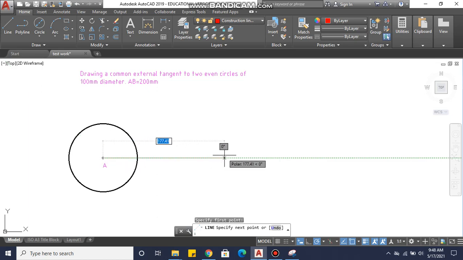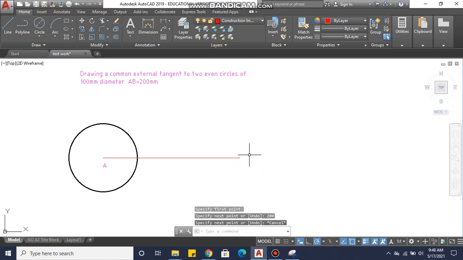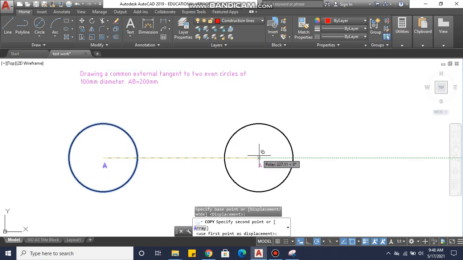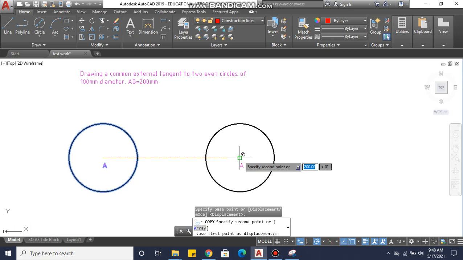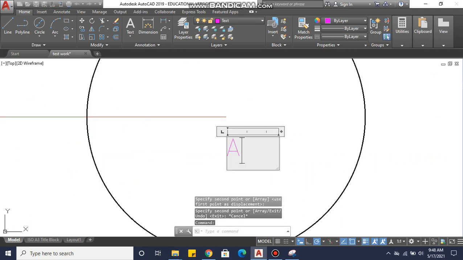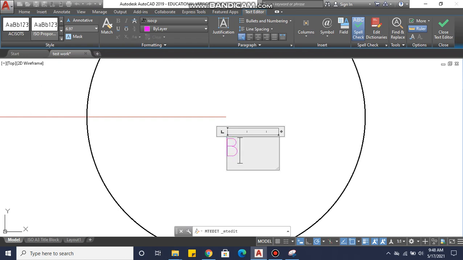Now we're going to draw circle B 200 millimeters away from circle A. So we're going to actually use the copy tool and get that done. Rename this to circle B.